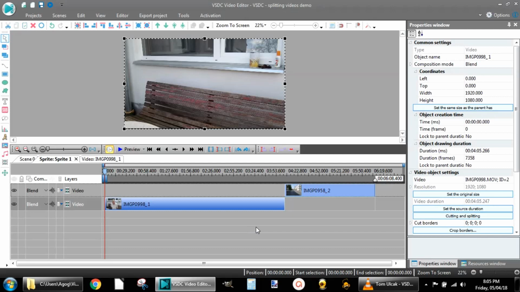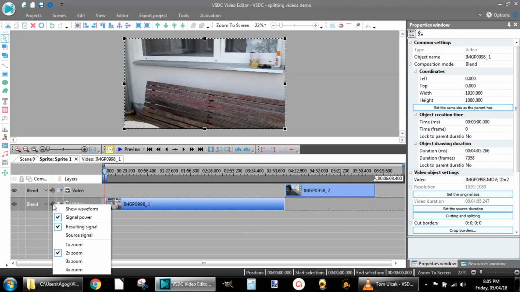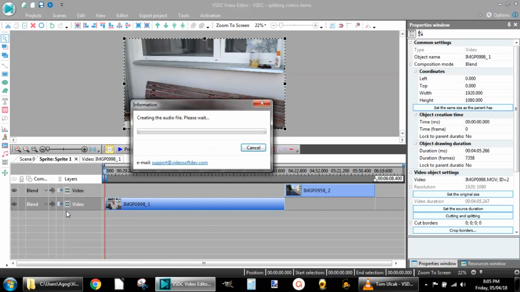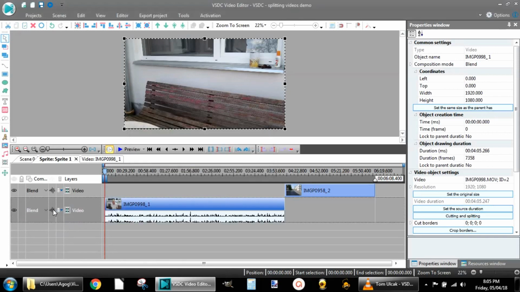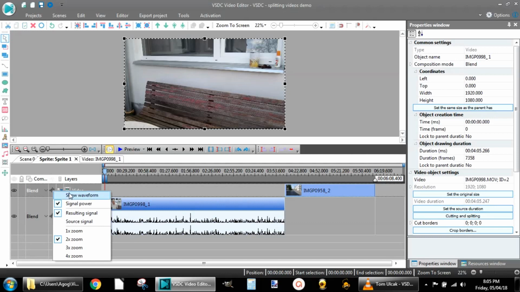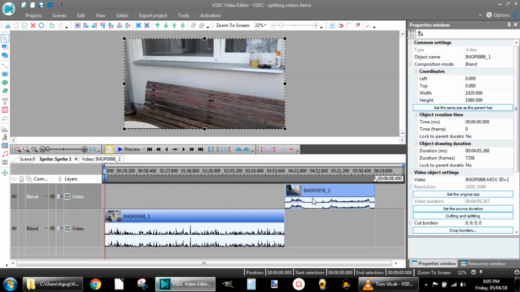I mentioned earlier one of the features that you get with the Pro Edition. It's called a waveform, and how you open it is you click on this icon that looks like a waveform and click show waveform, and you get a graphic representation of the audio. It splits the audio and video. I can't see that very well, so I'm going to zoom in another 4 times. I'm going to do the same for this video, the second one as well.